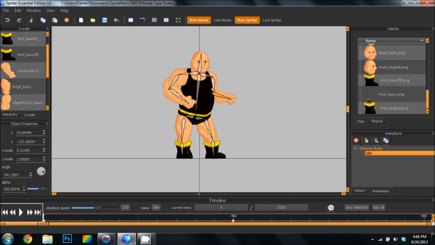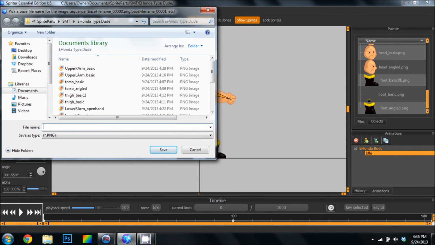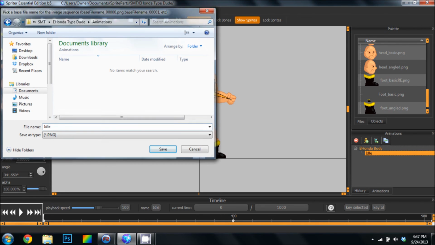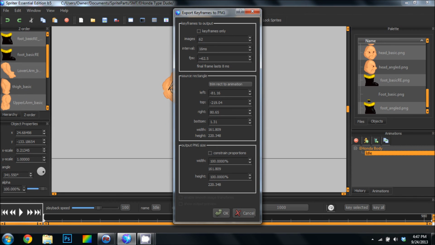So we're going to export this to a PNG. We're going to make a new folder in the same place as the body parts called Animations. This is where we're going to save all the animations, and they basically go out into frames for me. So I'm going to call this idle or breathing, and I'm going to save it. It's then going to ask me how many frames I want, and I'm going to go with about 8 of them, just to make it pretty basic but not taking up too much memory.